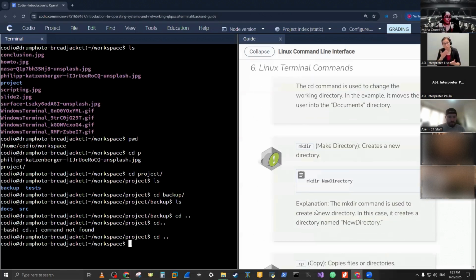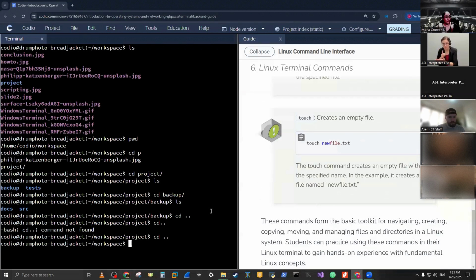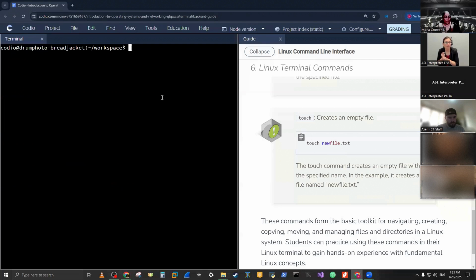Now we're going to learn how to make a new directory and to make files. So to make a file, actually, let's start from here. Say I want to make a file. The command for that is touch. I'm going to type touch and I'm going to name the file new file.text. You have to add the .text. You could also copy this and paste it here if you wanted.